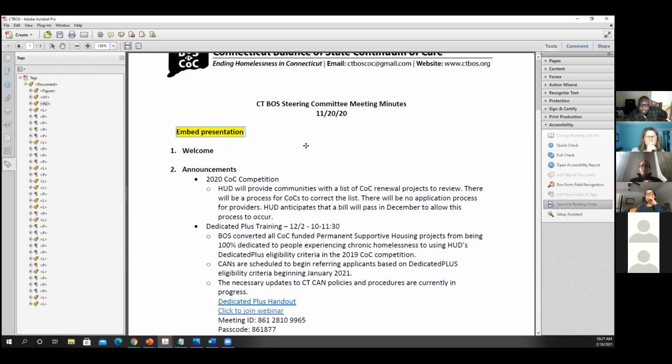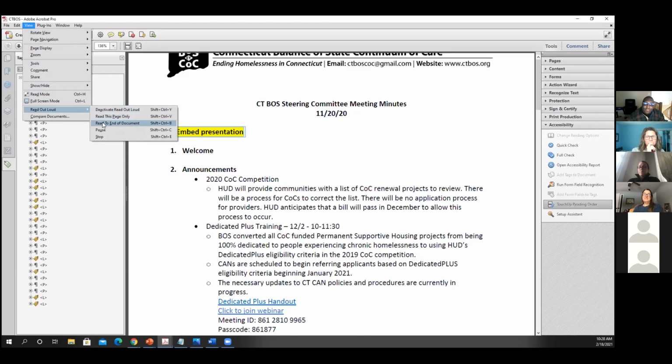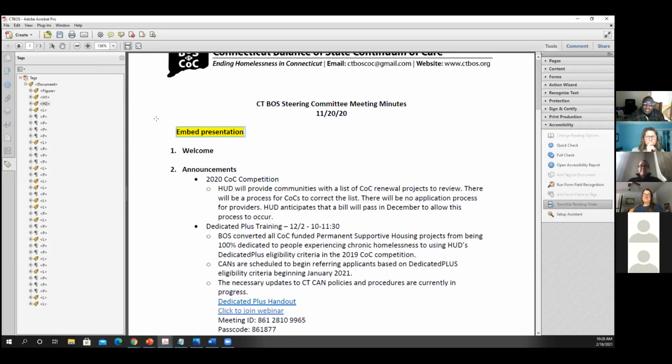CT Boss Steering Committee Meeting Minutes November 20th, 2020. Embed presentation. 1. Welcome. 2. Announcements. 2020 COC competition. HUD will provide communities with a list of COC renewal projects to review. There will be a process for COCs to correct the list.